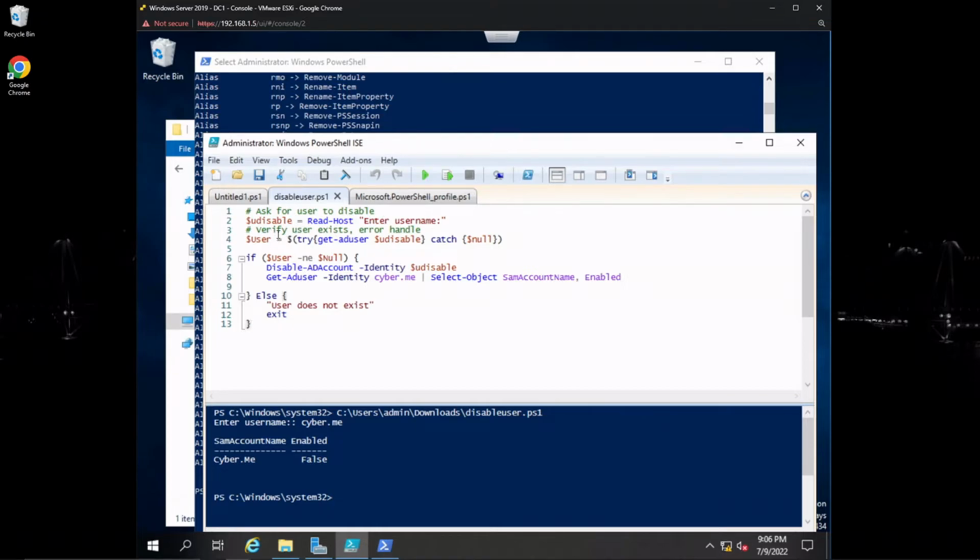Then the next part is we are going to verify that the user exists, and if not, handle that error. So we create another variable called user. And then we are going to use the try and catch. So it's similar to maybe Python or any other programming language or scripting language that you are familiar with. It works kind of the same way. And we are going to say Get-ADUser and pass through this variable here, uDisable. If that user exists, we will proceed. If it does not and it throws an error, it will catch that and assign a null value.